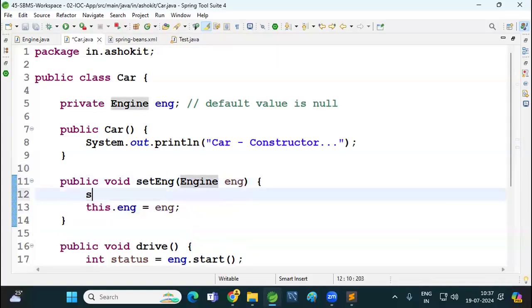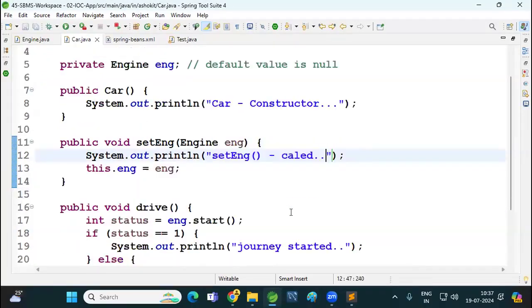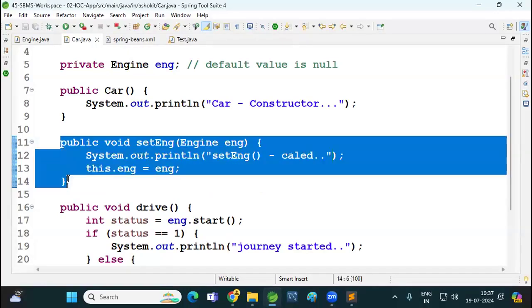Okay. Let me write one statement. System.out.println("setEng called"). If that method is executed, then I can say that yes, this method is called. Are you clear? What is the purpose of this method?